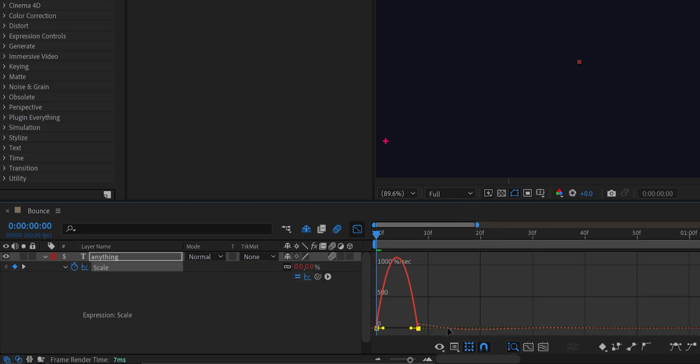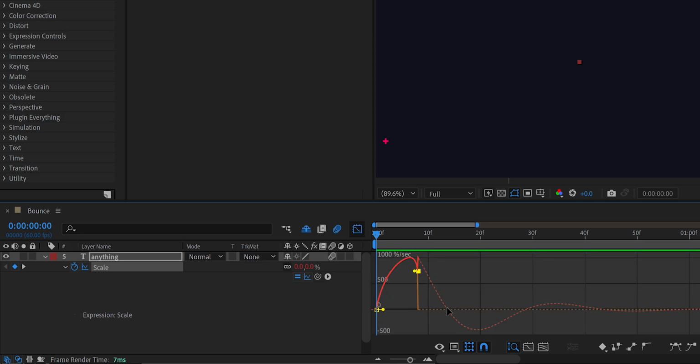Now, this bounce effect won't work properly. If you change the influence value of it, the bounce will be gone completely. This is why we are keeping the last keyframe linear. Let's undo that, and check the animation.